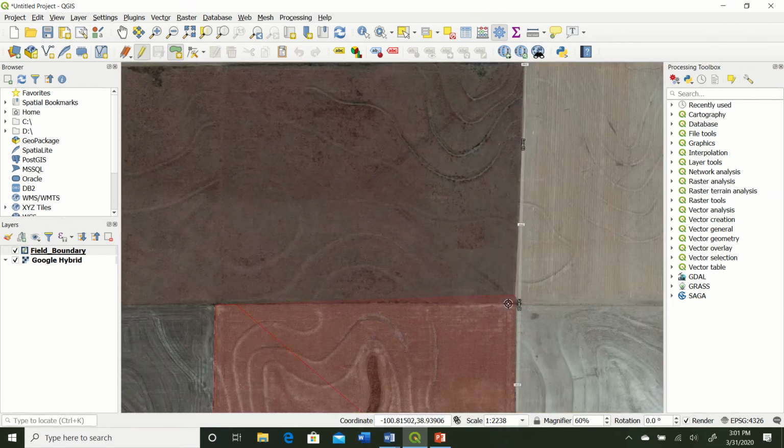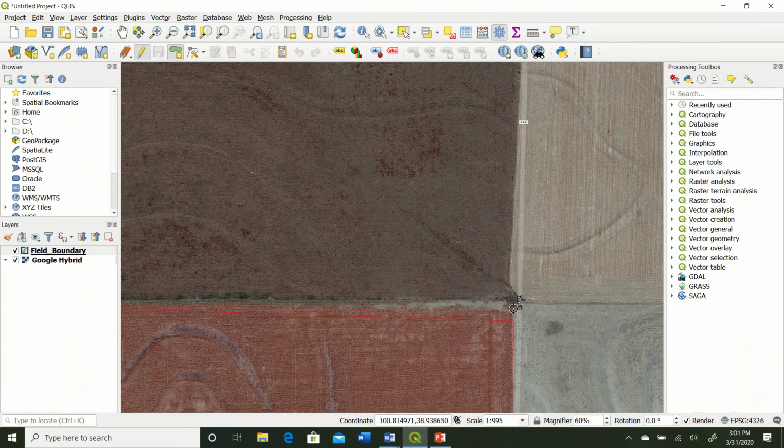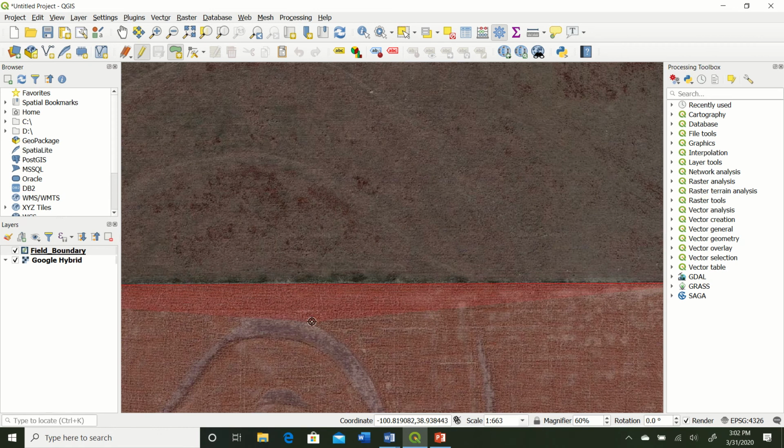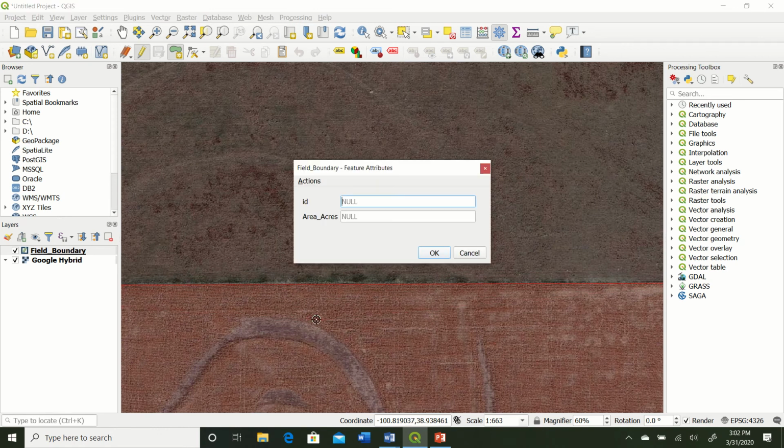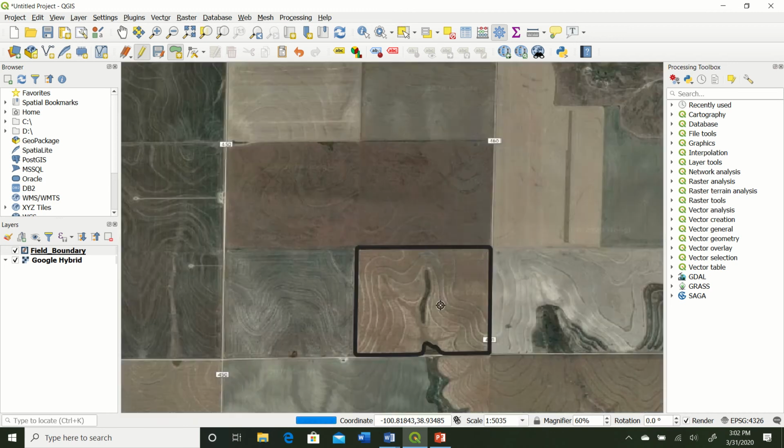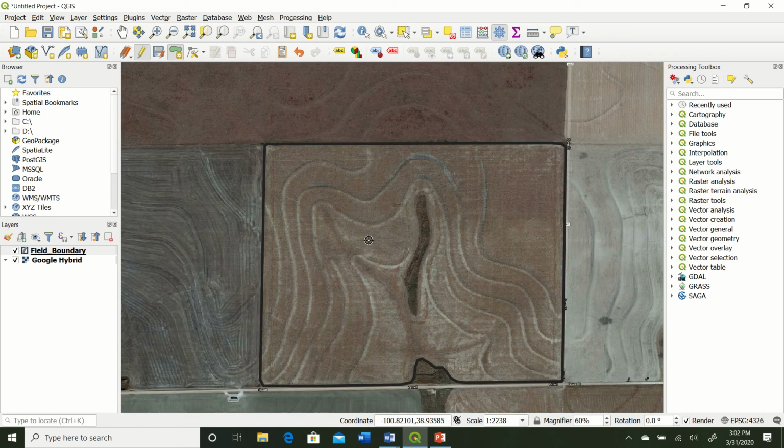So quickly click around the field, and when you're satisfied with your field boundary, right click instead of double clicking, and this is where you can edit everything in QGIS. We can say I want this to be polygon number 1, and if you knew the acre area, you could type it in here, but we're actually just going to have QGIS calculate it for us, so just leave that alone. Hit OK, and now we've got our nice field boundary right here.